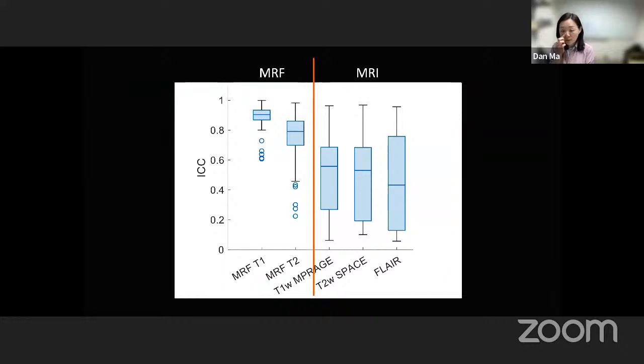So this is the comparison of reproducibility between MR fingerprinting T1, T2 maps and the clinical MR that includes T1 weighted MP-RAGE, T2 weighted, and FLAIR. Those 3 are the most commonly used clinical scans. The ICC, basically intra-class correlation, is a measure of reproducibility. Of course, the higher, or the closer to 1, means higher reproducibility. And you can see the significant improvement of the reproducibility using quantitative MR technology.